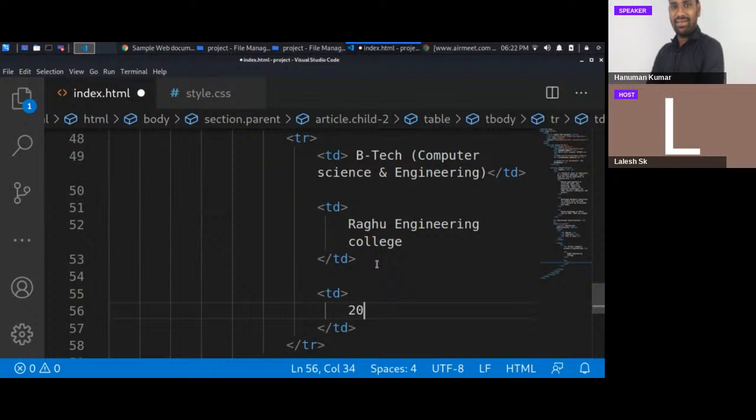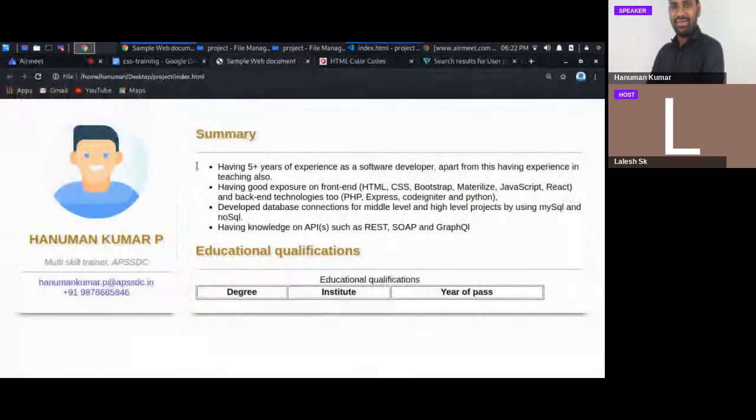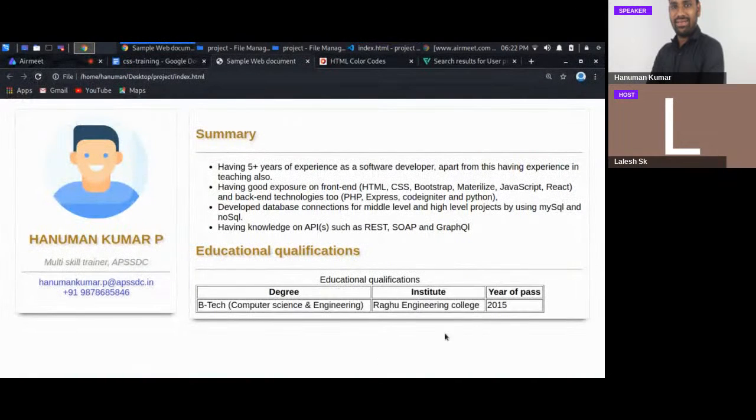And year of passing, we have to mention the year of passing also here. That is something like 2015. This is sample data. Refresh. Now we're able to see all the information here. BTech, and we have college name and year of passing. So this is a table. We can use cell padding and cell spacing also for a table. So let me apply that.